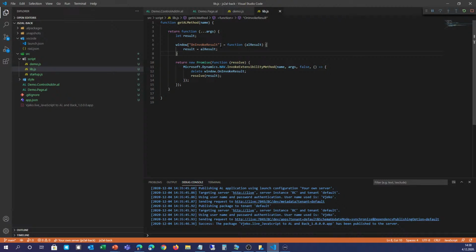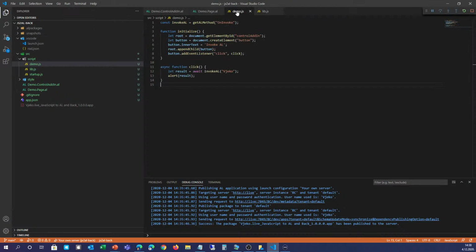So what I wanted to show here is how I prefer wrapping Microsoft Dynamics Nav invoke extensibility method into a promise and a function handler. And when I want to talk to AL, I simply talk like this. You don't need to think from your JavaScript that this is some AL function happening.